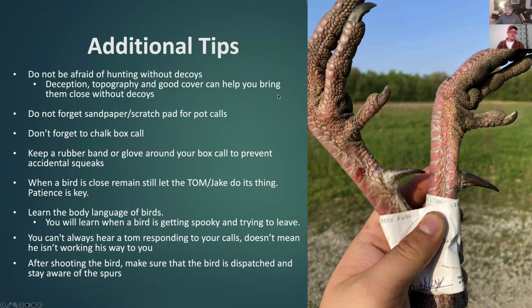One other really important thing that we'll wrap up with, and you guys can read through some of these. But one point I really want to emphasize, and it's something I'm still guilty of, is we're all listening for gobbles when we're out there. But there are many, many times where a Tom or Jake will just sneak in who has been silent the entire morning. So just because you're not hearing Toms or Jakes respond to your calls, it does not necessarily mean that they're either not interested or that they're not around.